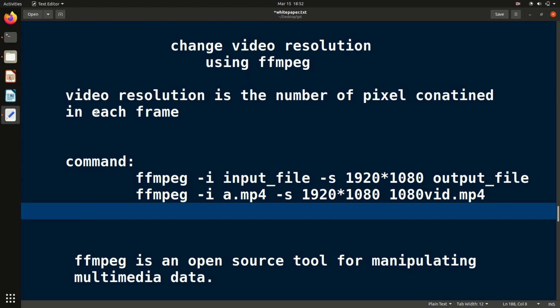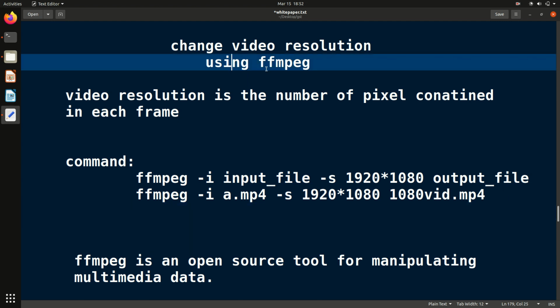So in this video we will see how to change the video resolution using the FFmpeg command. This is very simple with the help of this tool. With the help of a single command we will change the resolution of any video, or similarly for the audio as well.